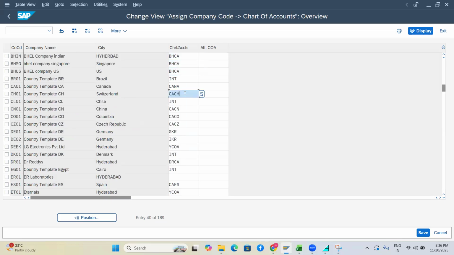See, I have created one chart of accounts. I can assign it to all my company codes. Then we need to understand the group chart of accounts. While creating my company code, we can use the group chart of accounts. The alternate chart of account you can assign here. This is my alternate chart of account.